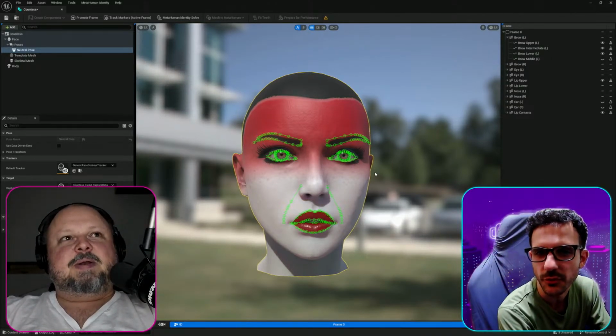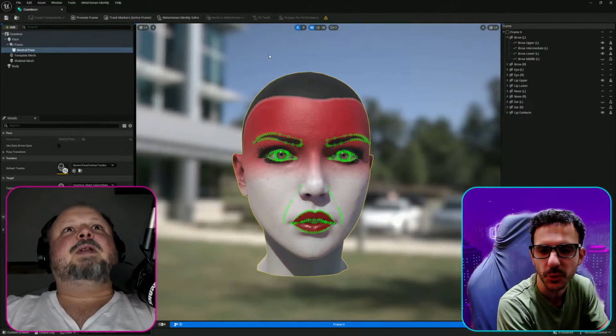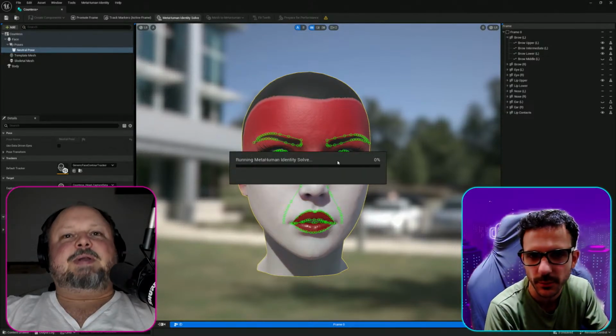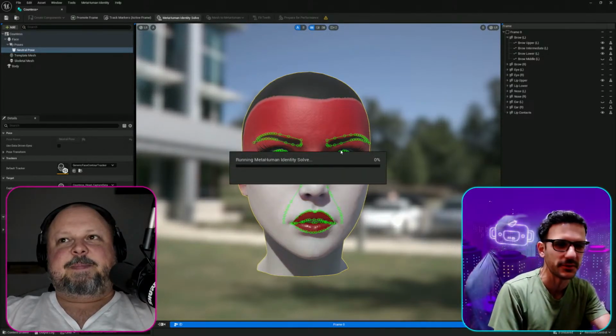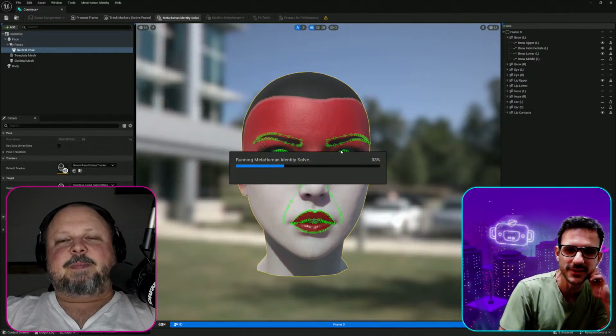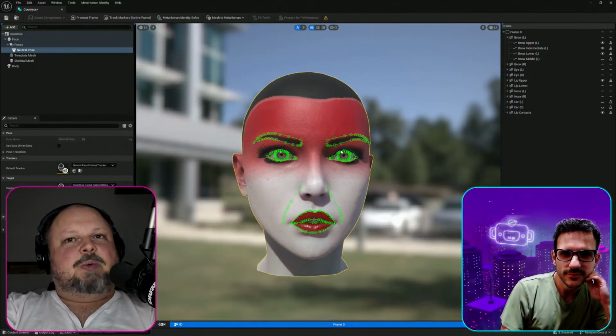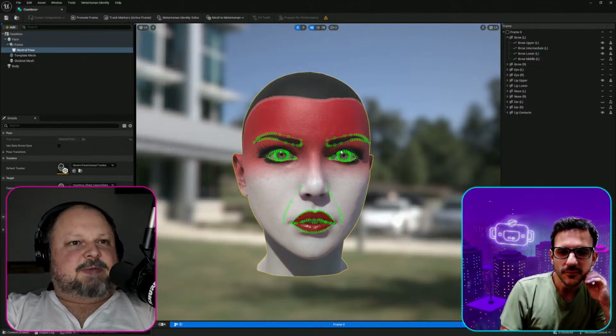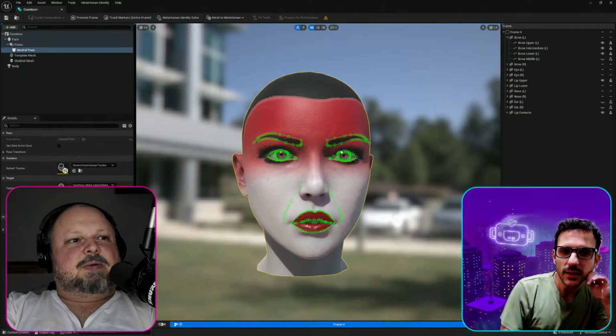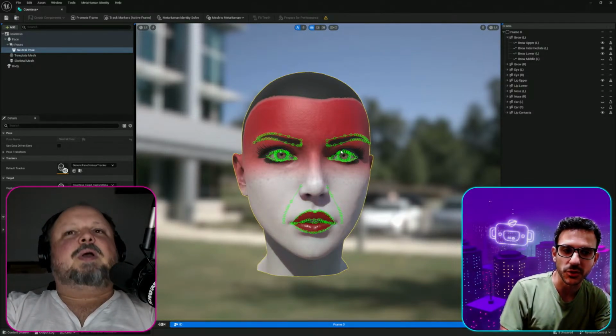Metahuman Identity Solve, all the way in the middle, top of the viewport. There's a new button right next to it. Just click on that and let's get it running and see what happens. So wait a minute, you can do this from a picture? No, it needs to have some sort of mesh. It needs a 3D mesh. I don't think a picture will do the trick.